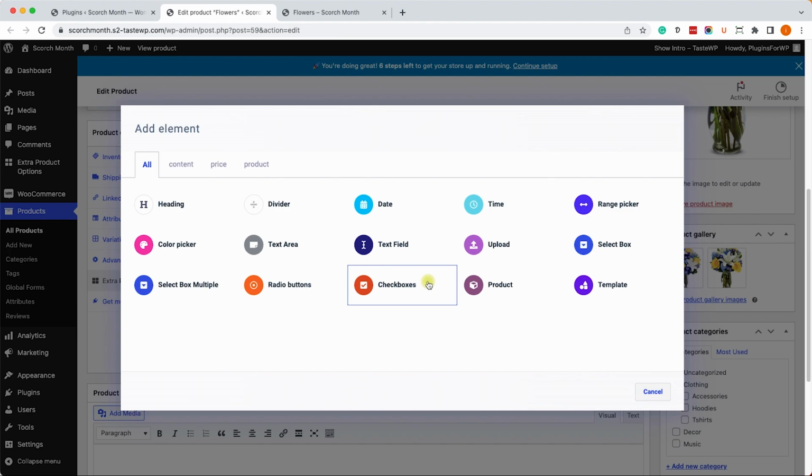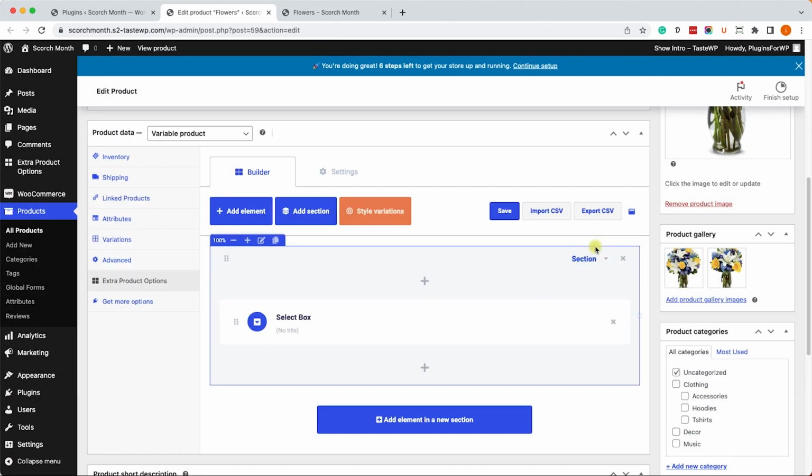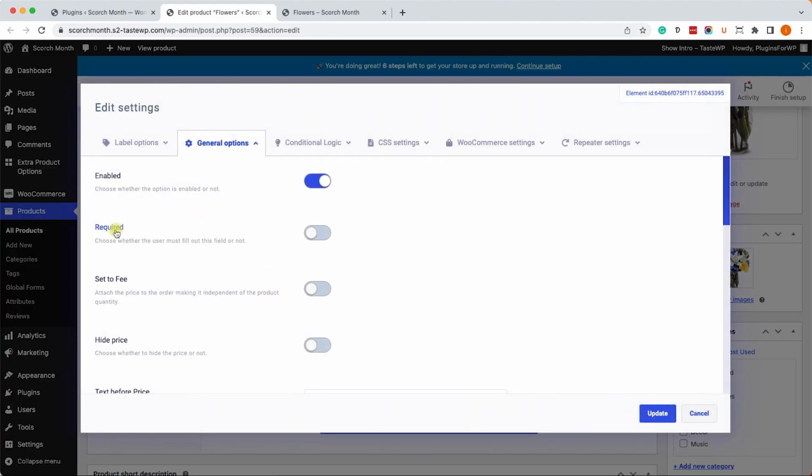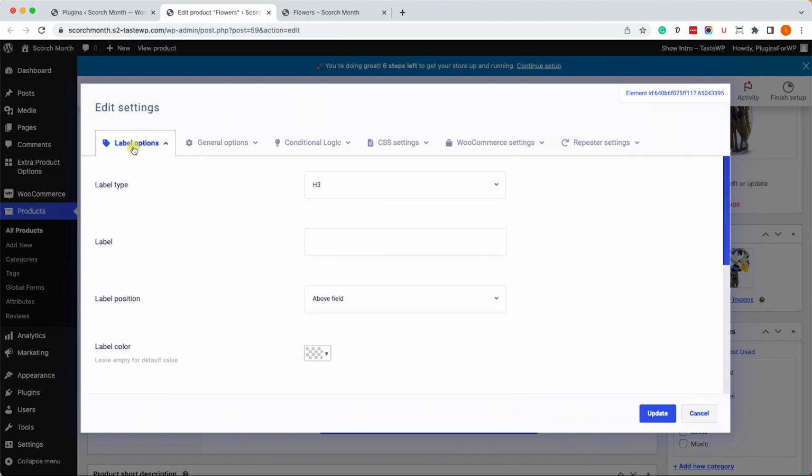So for example, if we'd like to have the option to add balloons to the order, we can decide to do it in checkboxes, multi-boxes, drop-down, select box, etc. So let me give you an example with a select box. We'll go with that one first. I will go into the edit screen of this option, and under the label tab, I will call it add a balloon or add balloons, $5 each.